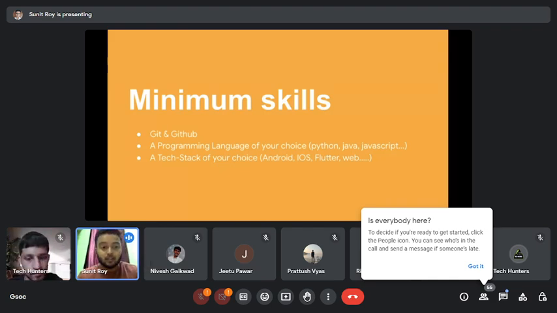So after learning Git and GitHub, the next thing is to learn a programming language of your choice, which can be anything. But these three languages that I wrote here: Python, Java, JavaScript, will be a safe option if you are starting out. And after learning a programming language, you have to learn a tech stack. A programming language in itself is not enough to build a product or contribute to open source.